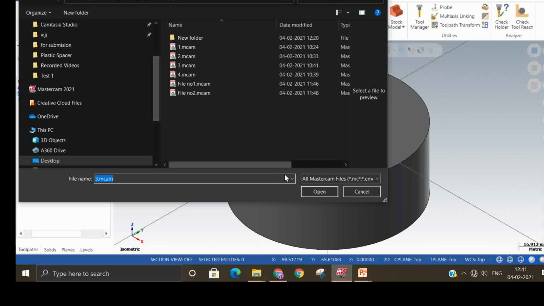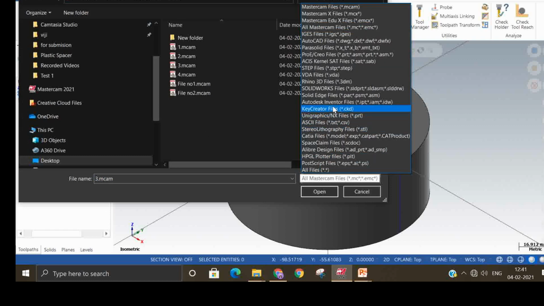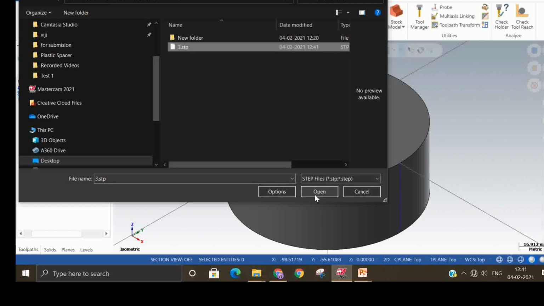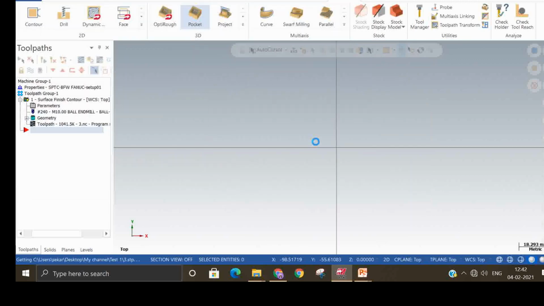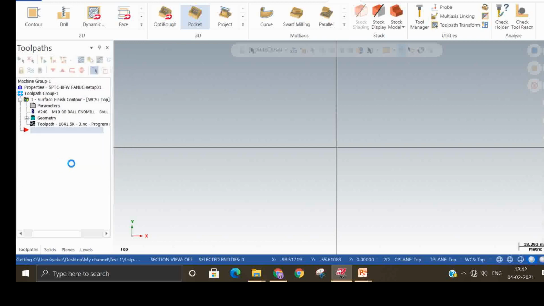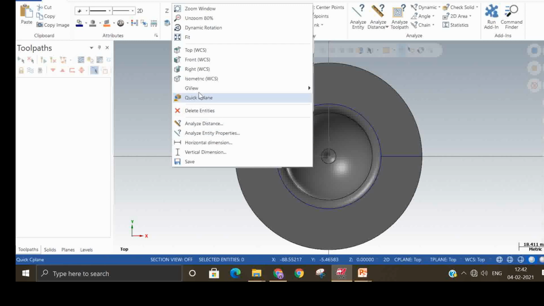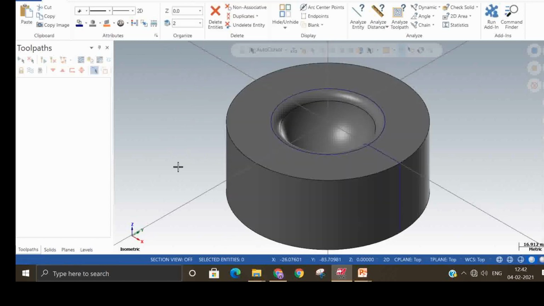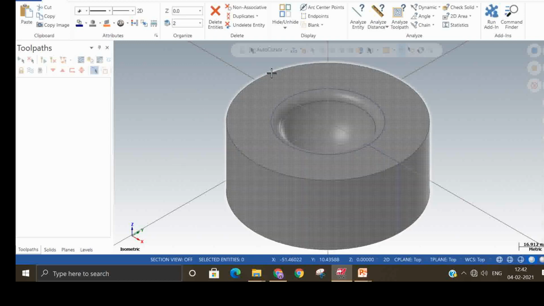Now I'll make a new file. Directly I can go File, Open. I'll say step. I'll select this and open it. Import as stitched surfaces. So whatever you want, just select it. Now you can see the step file imported inside Mastercam. Now we can save this as a Mastercam file. So this is called the data translator. One small example I showed you: saving, importing and exporting we have seen.